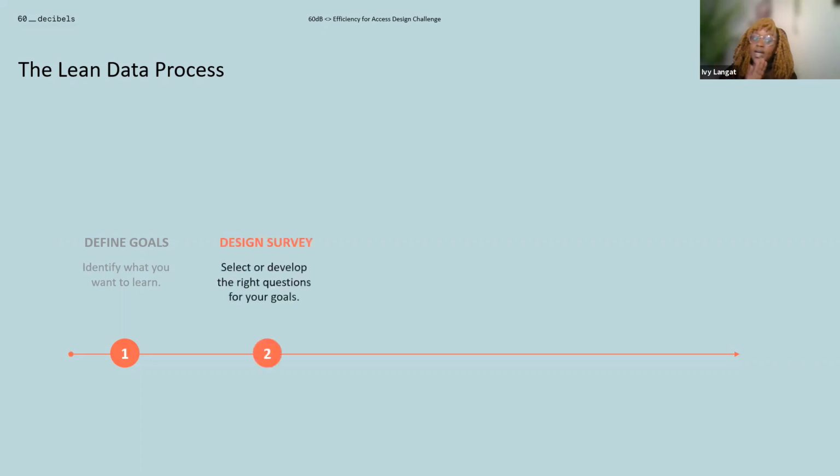Next slide. All right, so the lean data process has 5 main steps. The first one is around defining your goals. So here, the aim is to identify what you want to learn. Why are you reaching out to your end users? Is there a hypothesis that you'd like to test? Or are you trying to understand the challenges that they're experiencing? So defining your goals is very important in designing how the rest of your process will look. And that's the first step.